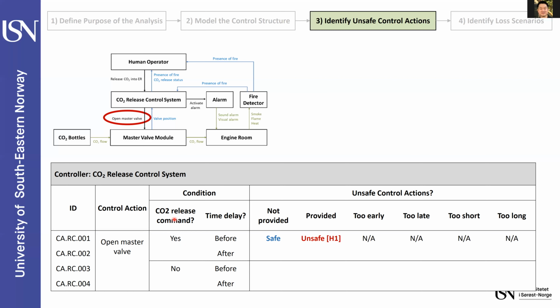And we can check the second combination of the conditions. The CO2 release command is provided by the human operator, and the time delay has been applied. So this is after the time delay. In this condition, if the open valve command is not provided, then this is unsafe because it is after the time delay and the human operator requests releasing CO2. And if the valve is not opened, then of course this is unsafe because we cannot extinguish the fire. So this is an unsafe control action, and it can be connected to hazard number 2.